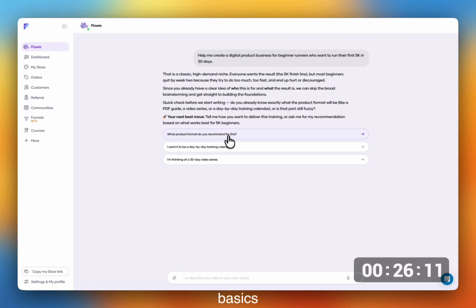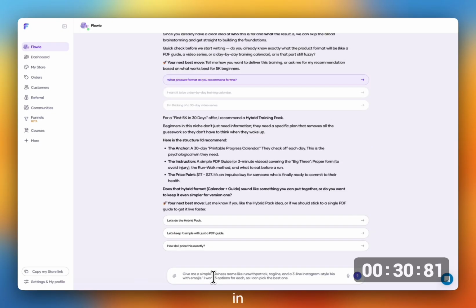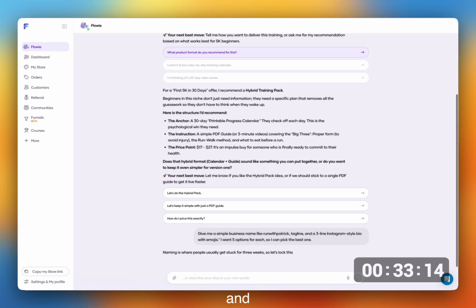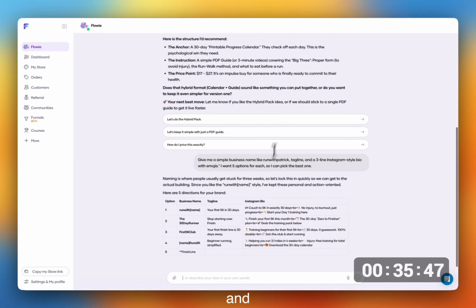Flowie helps me think through the basics right away. Next, I will need a storefront for my product. Think of it as your link in bio, the place where all your products and offers live. I need a name, tagline, and short bio for that.